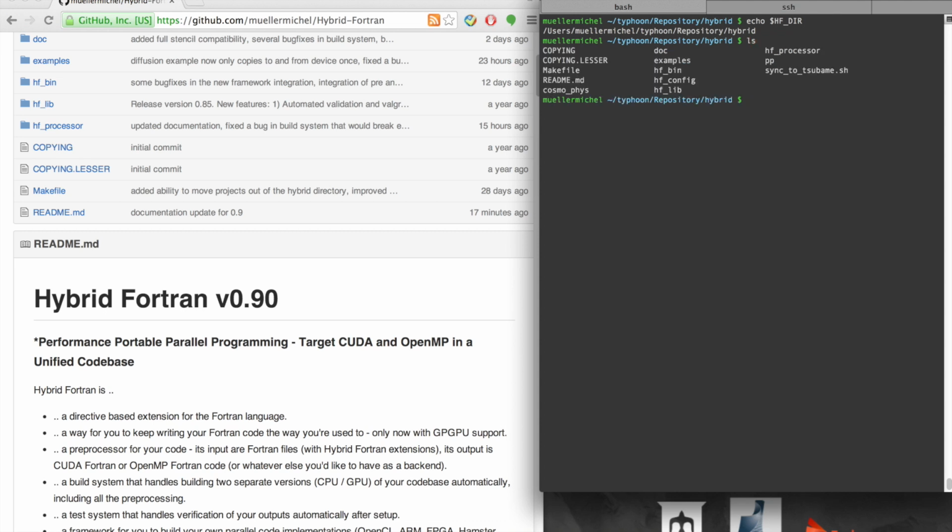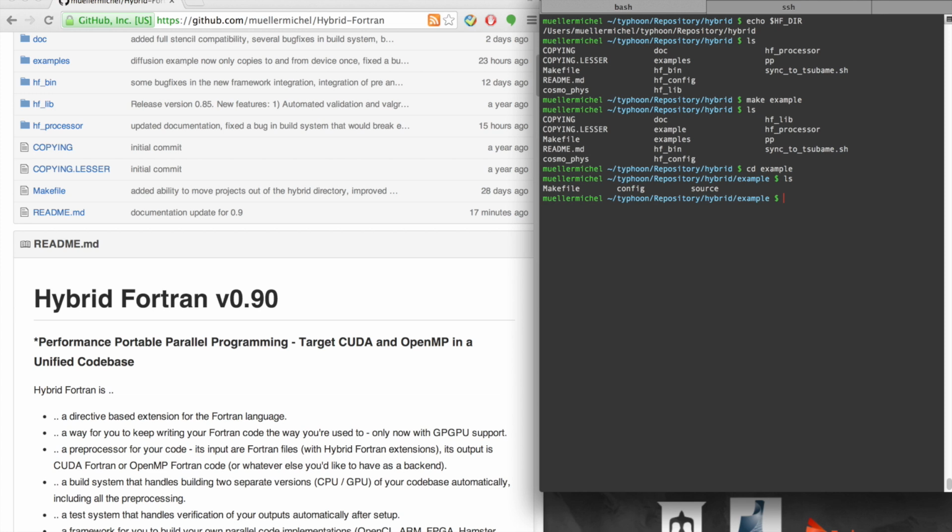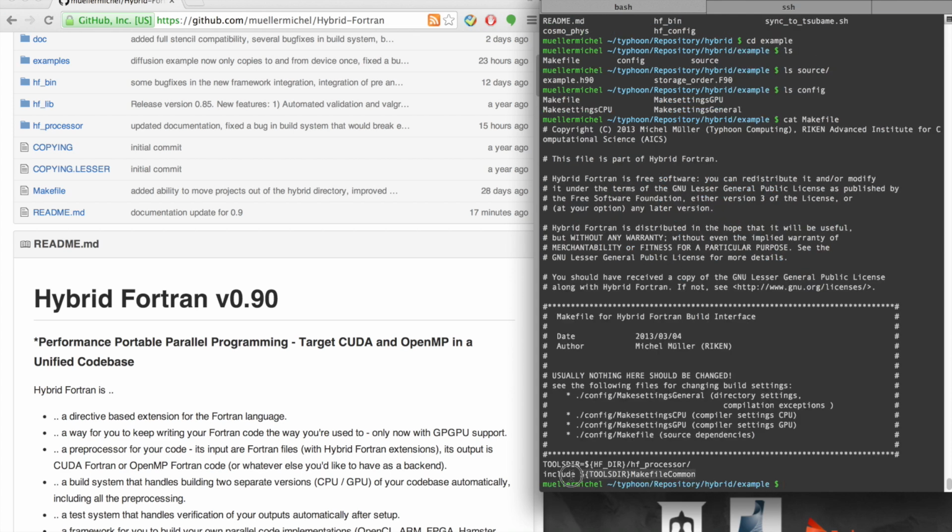Now I have a folder that looks more or less like this, and to get started what I can do is I just type make example, and this will create a new example directory, which is basically like a template for your project. This will give you some source folder with some example code to show you how it works, and a config folder that has some configuration files for the build system, as well as a make file. But this is really small. It's basically only 2 lines that reference the common make file that is in the HF directory.